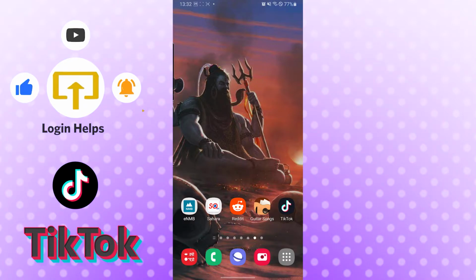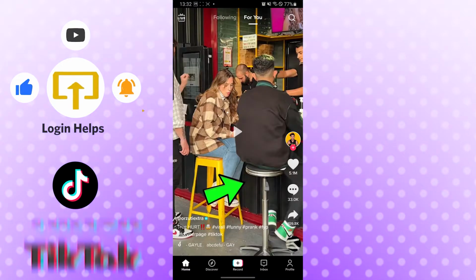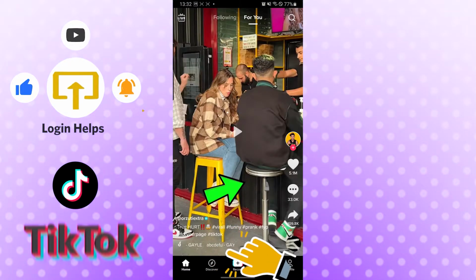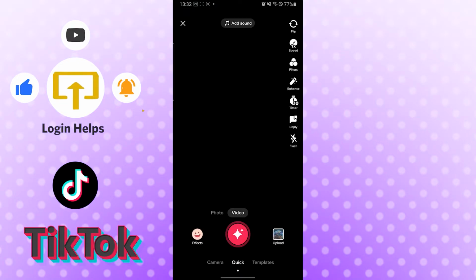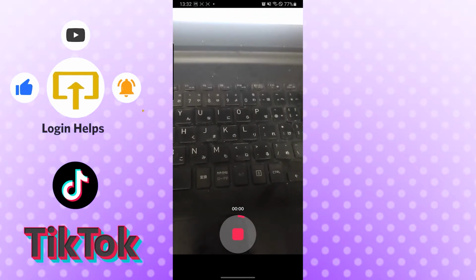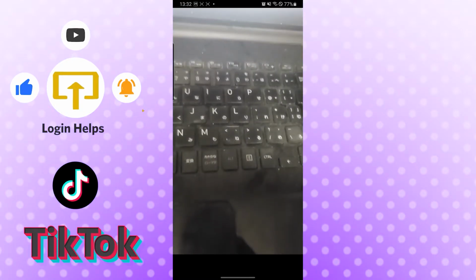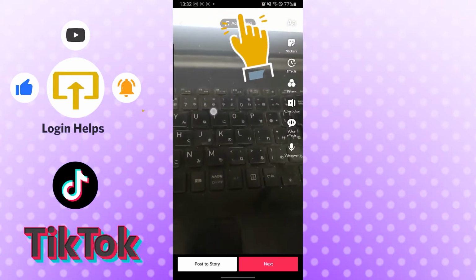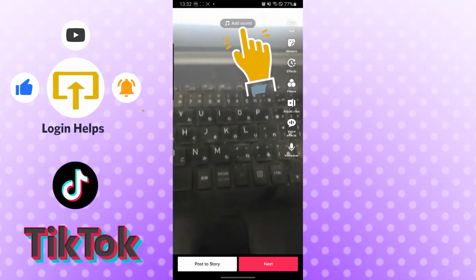Okay, let's record a video. To do that, let's open our TikTok app first. Let's pause this video. And now to record the video, you can see the plus record button on the middle bottom of your phone. I'll just tap there and let's record the video of my laptop for I guess 5 seconds, and let's tap pause. And you can see the add sound button appear on the top middle of your phone.